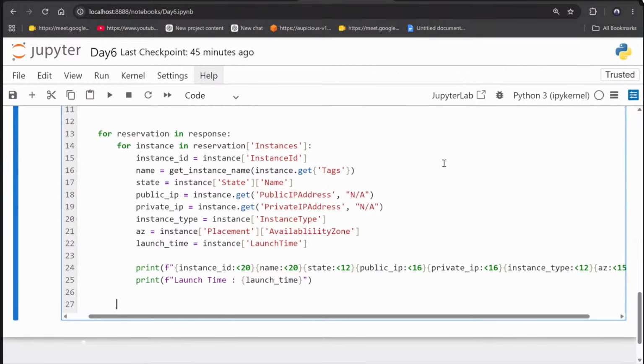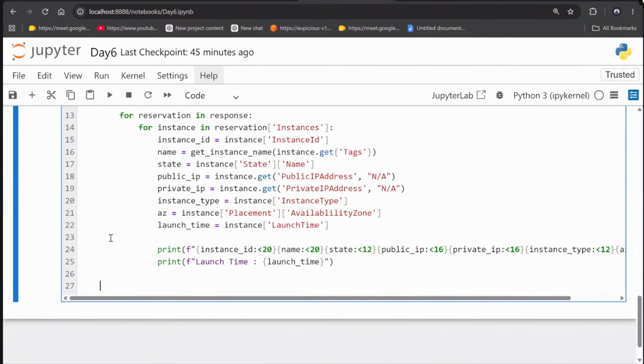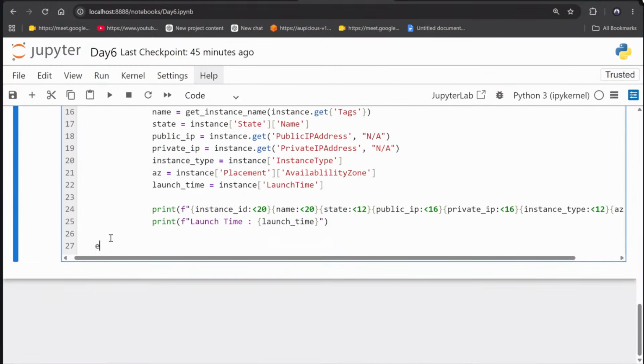Now in this case, this is the try block. We can write an except block also here. So let me go and write an except block. This will come from here to here. Except block.